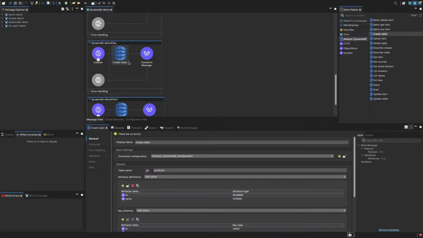The Create Table operation adds a new table to your account. In an Azure Web Service account, table names must be unique in each region. The basic settings section is the same as in the other connectors for DynamoDB. In the General section, first is table name, which is obvious. I set here products. Another is attribute definitions.